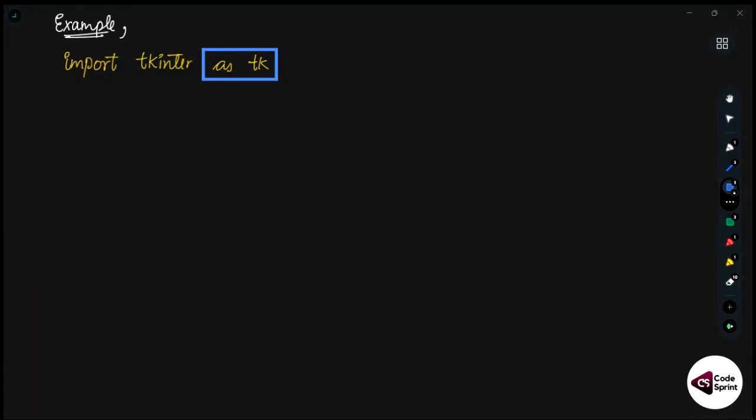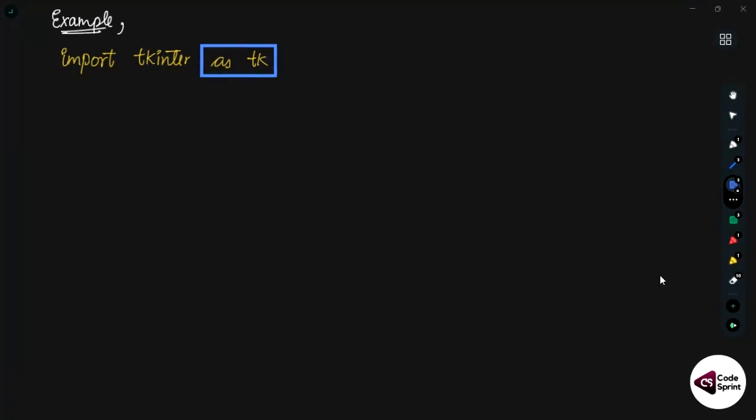Okay, I will tell. Here we have just used as TK for renaming Tkinter. Like, we don't want to write Tkinter everywhere. We just give a new name, or basically a nickname, to this module, that is Tkinter. Okay, I hope it's clear to everyone.